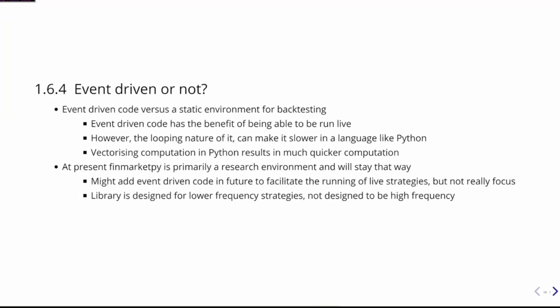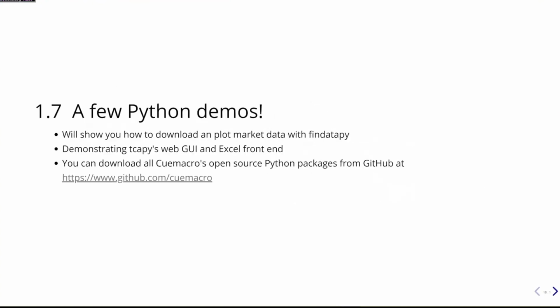But one thing that I wanted to do is to focus FinMarketPy more on doing research, historic research. So at the moment, it's more of a vectorized way of doing the backtesting rather than this event-driven. But hopefully in the future, I'll do that. So I'm going to show you a few demos now in Python.